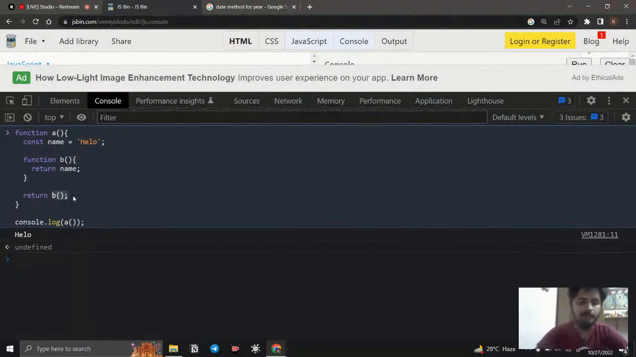When it reaches here, b, this function is going to execute, and inside this function we have the name, but this name is deleted because it reached the return statement. Once it reaches the return statement, then only this function is going to execute, right? So the variable created inside the a function is going to be deleted, right? But also it has access to it. If I say a, it is going to return the name of it, which means this child function has access to the parent variable.